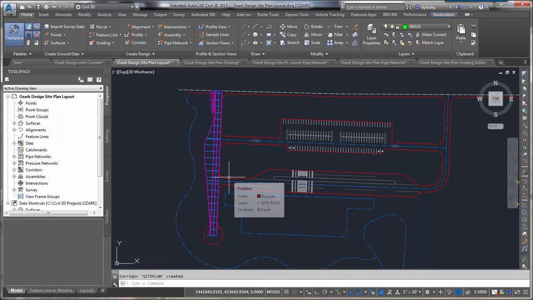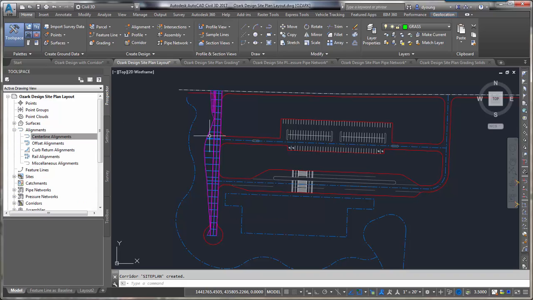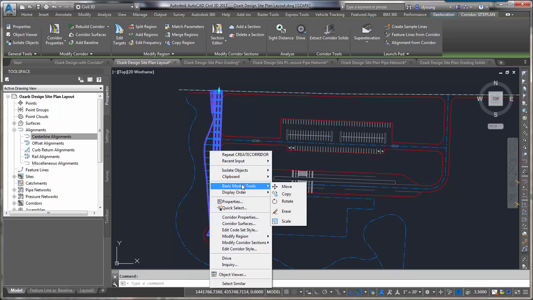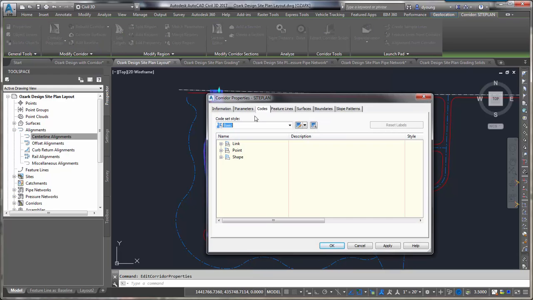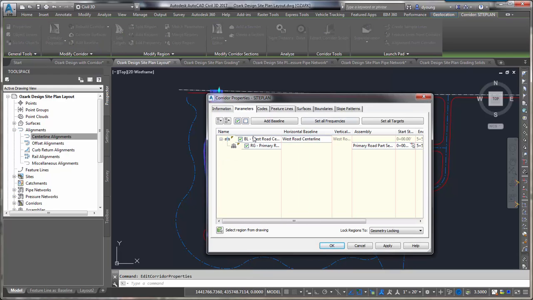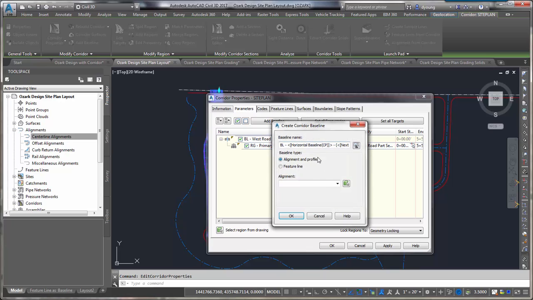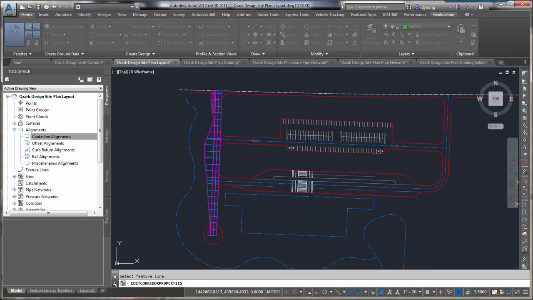So I've got the start of a corridor without having a single alignment in here. No center line alignments, but yet I have a corridor from a feature line. So we can come back, we can add another one just because we can. Corridor properties, parameters, let's add another baseline. Picking a feature line. We have to go pick it from the drawing again like we did before. We'll grab that one.